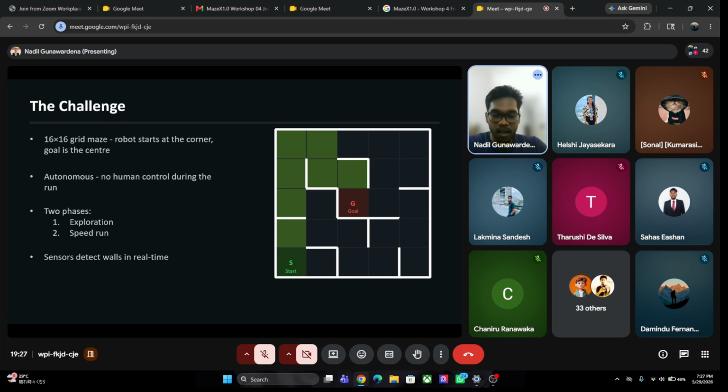For mapping the environment, sensors are used. I think you have learned about those sensors in the previous workshops. We use IR sensors or TOF sensors to identify walls in this maze. Those sensors detect walls and map the environment in real time. Moving on.